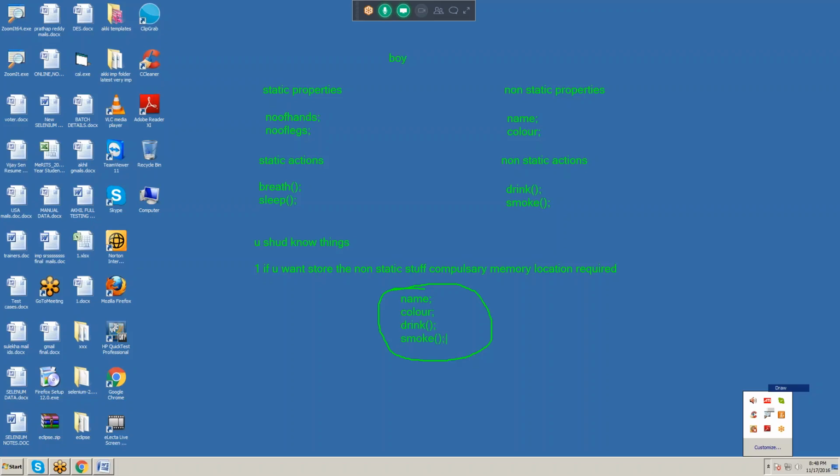This is the first point. If you want to store the non-static stuff, a memory location is compulsorily required.